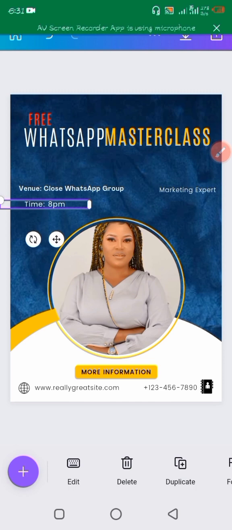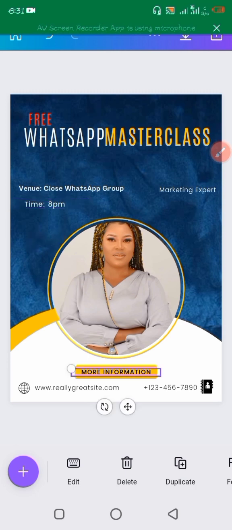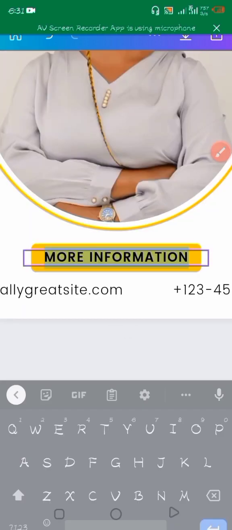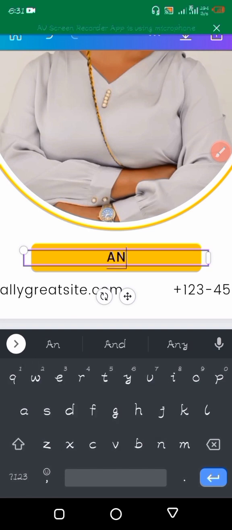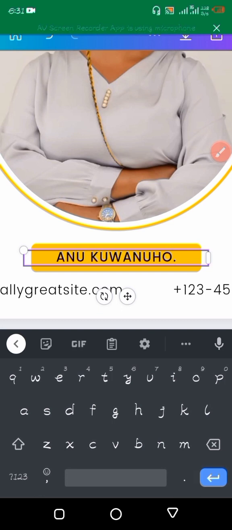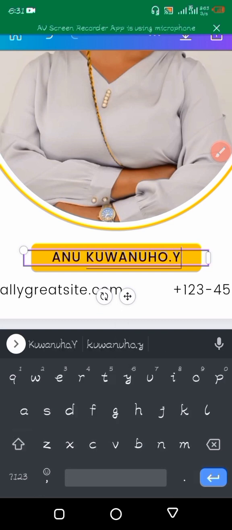What else do we need? Okay, let's come down. This more information, I can just choose to write my name there. We'll edit it. I will write my name there, my initials. So that is that.